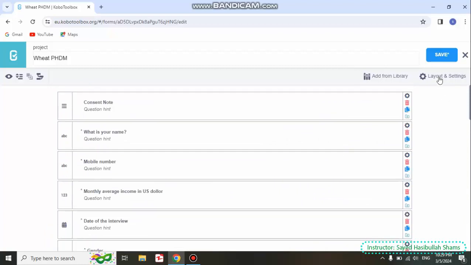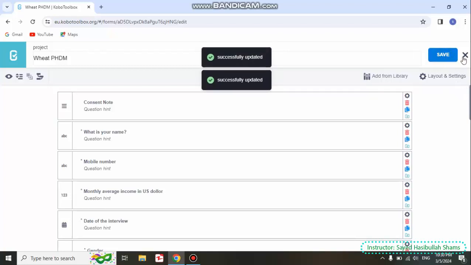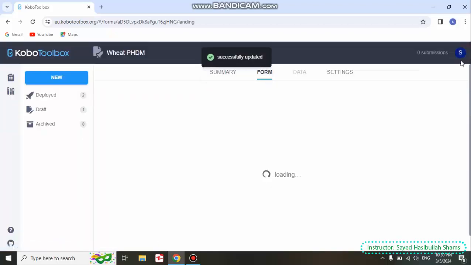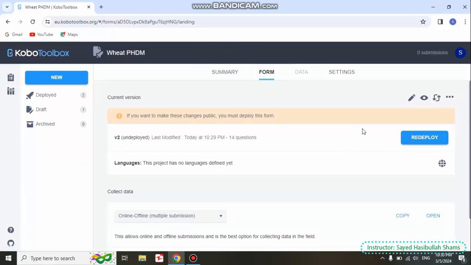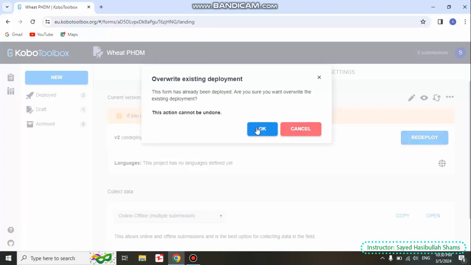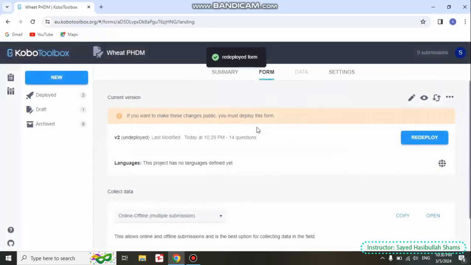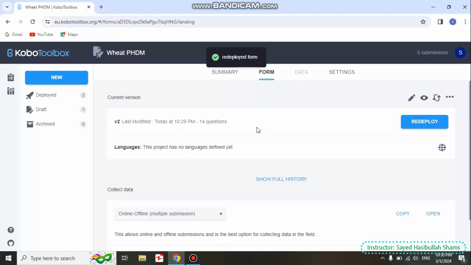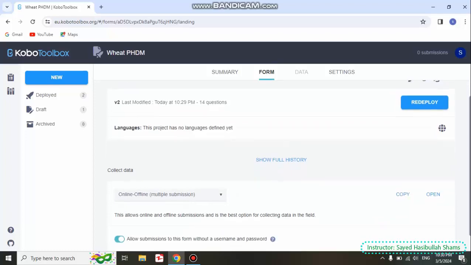So after we bring a change in our form, we will click on the save button. The questionnaire has updated successfully. Then you will close the questionnaire. After every change, you will redeploy the questionnaire, and that is mandatory and compulsory, because if you do not redeploy, you will not be able to see the changes. So very important.